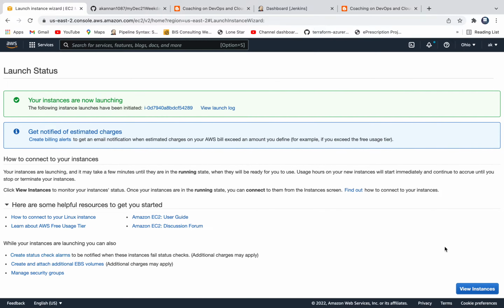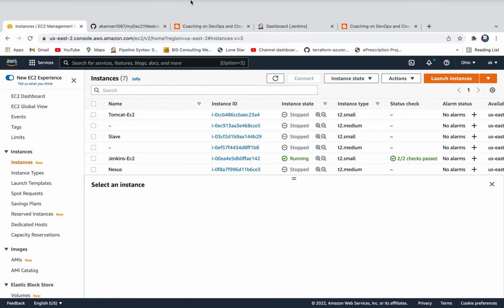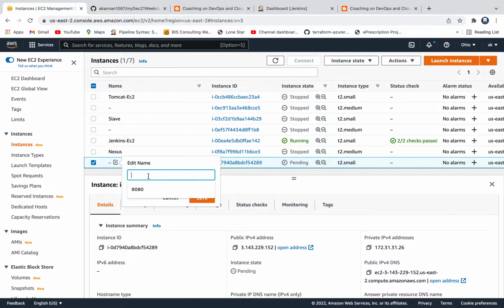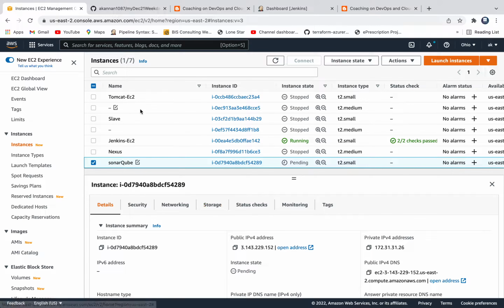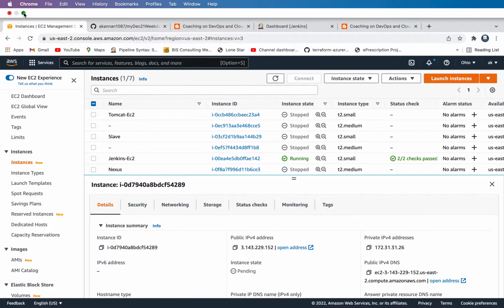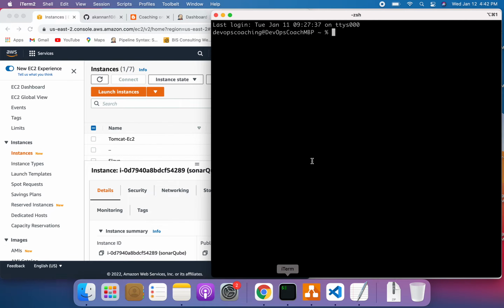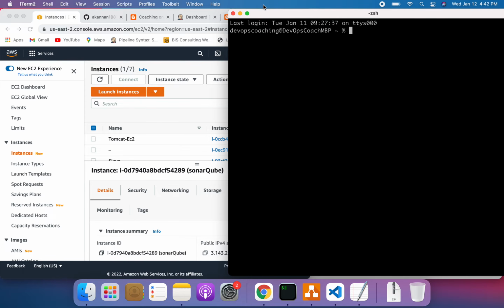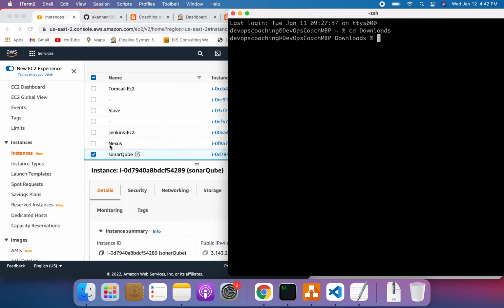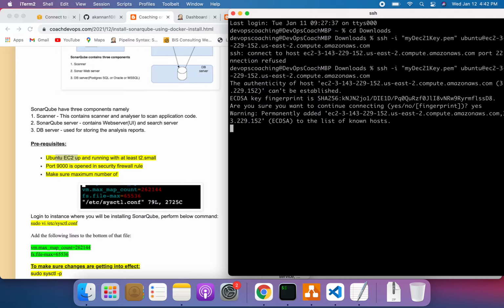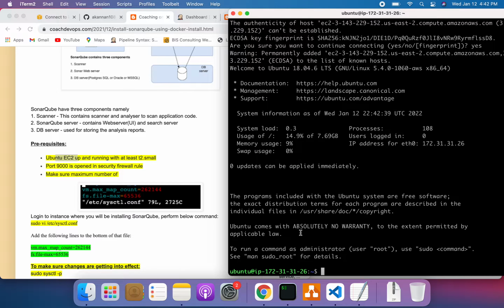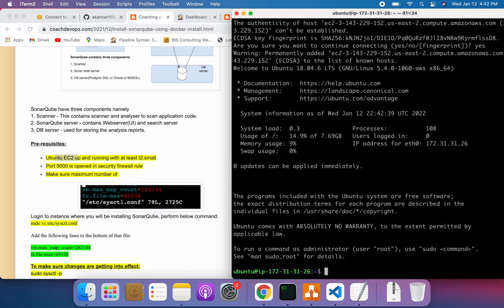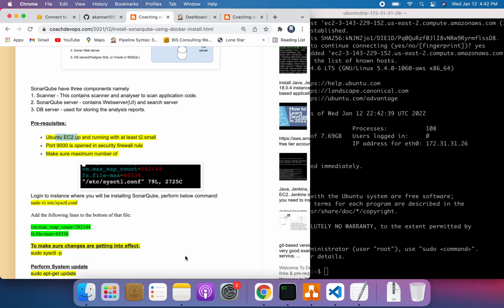Perfect. Now SonarQube is being launched. So let me name this. Perfect. So now I'm going to quickly connect to this EC2 instance. Okay. Perfect. So I'm connected to the SonarQube EC2 instance. Perfect. So now let's get started here.